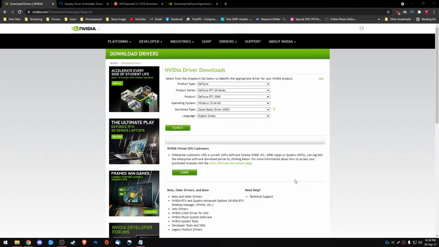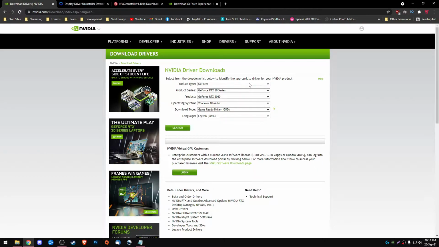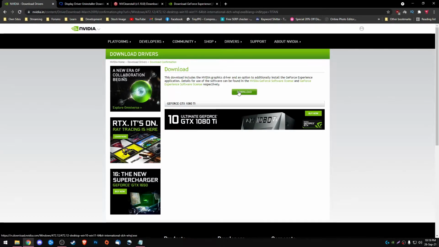So in order to install the NVIDIA drivers the correct way, first of all, you need to go to the NVIDIA driver website. I will leave the link in the description, and download the correct driver for your graphics card. In my case, it's an RTX 2060, and for Windows 10. If you are using Windows 11, you can select Windows 11, and you need to select the Game Ready Driver and click on search. Once the search is completed, you will get the recommendation, and you need to click on download again.